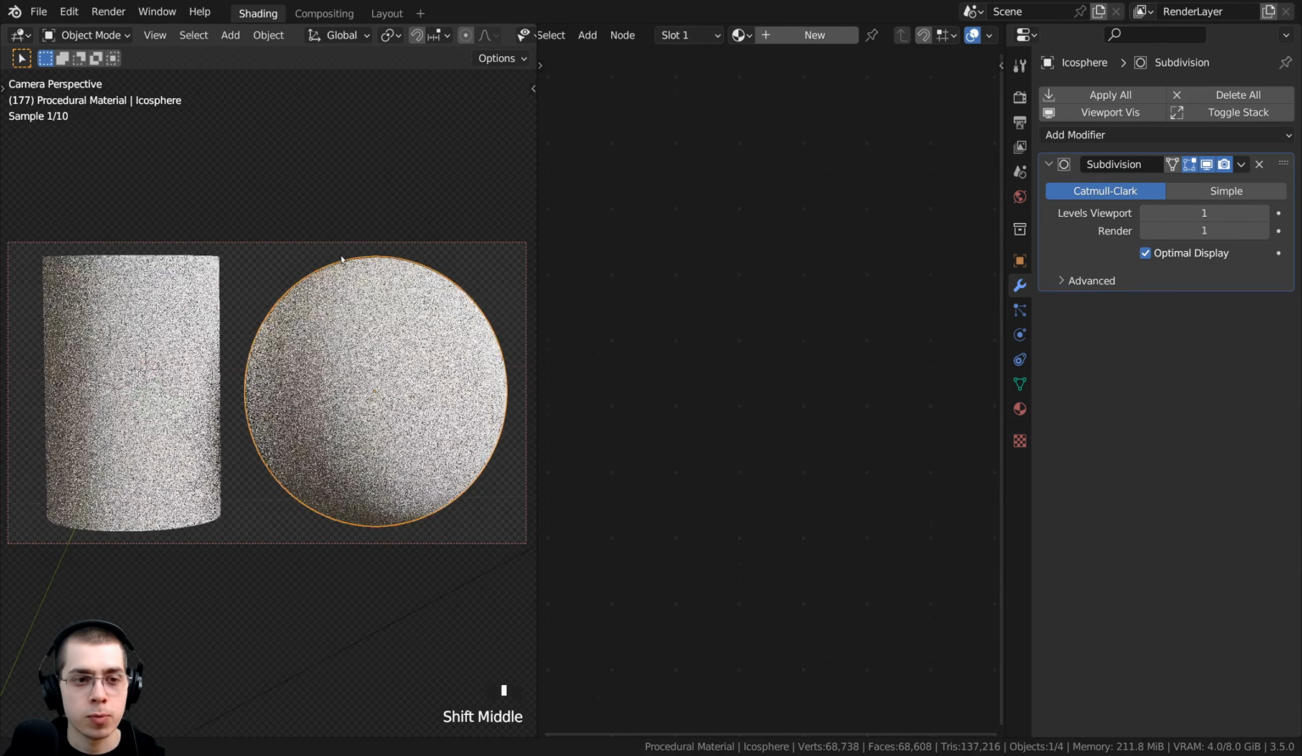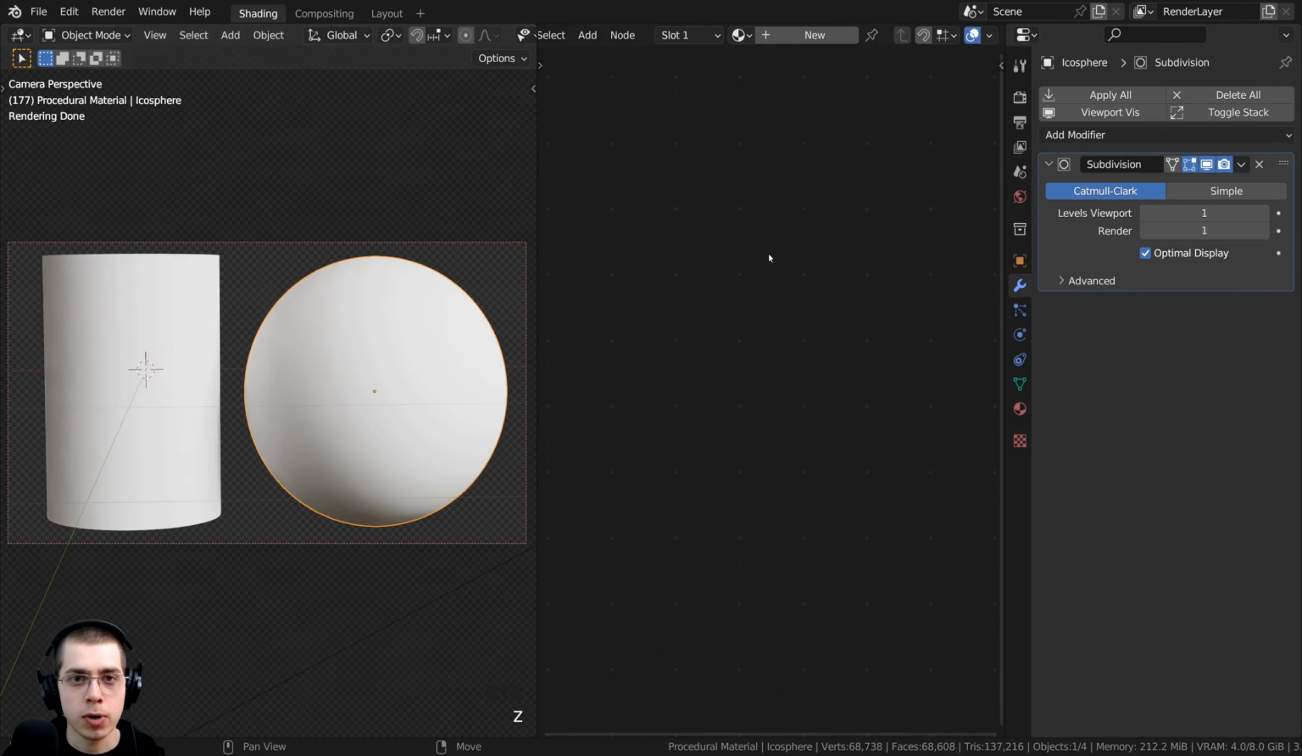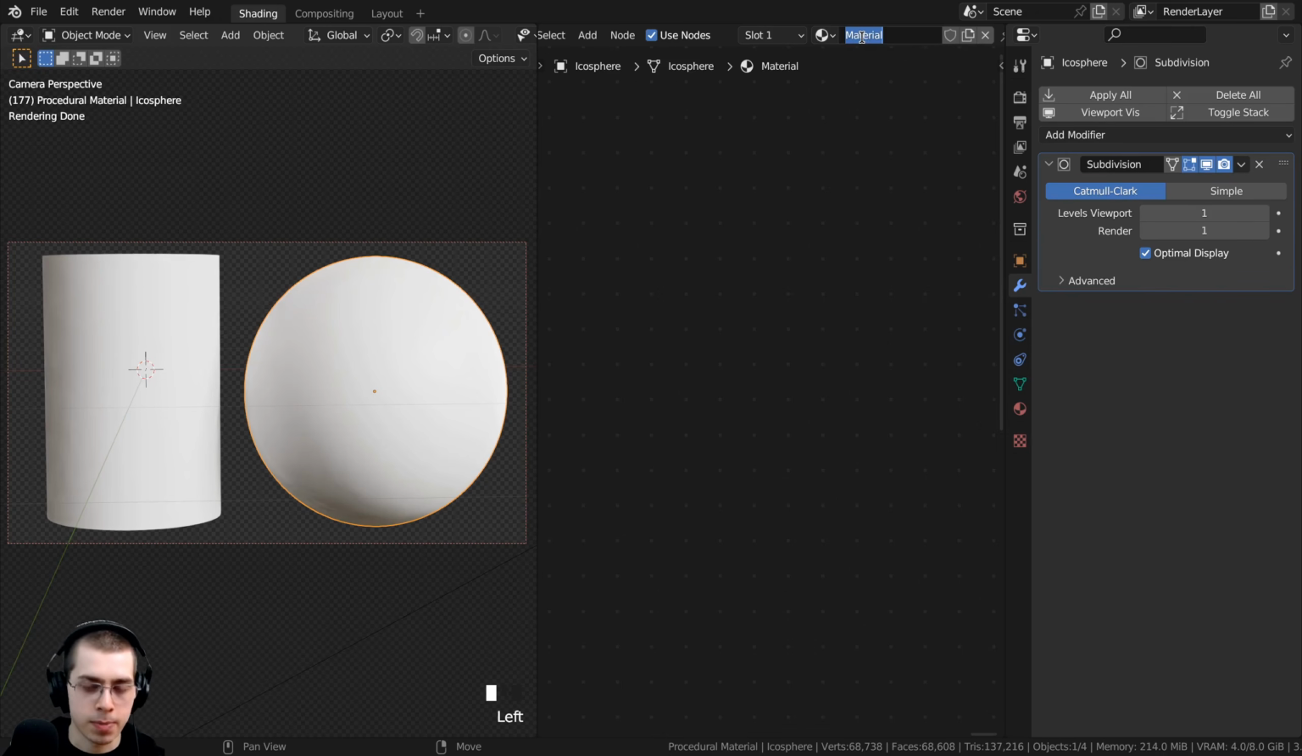So I have the 3D viewport right over here and I'm in the rendered mode, and then I have the shader editor right over here. So I can click on the new button to add a new material, and then I can just rename this material.